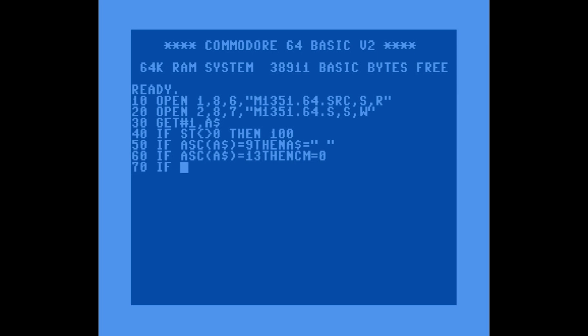If we read in a semicolon, then we'll turn comment mode on. And then we get to the logic of what we write out to the file. So if comment mode is off, we're not reading comments, we're going to print to the file the character, and a semicolon so it doesn't output a character return. And then we're also going to print it to the screen so we can see our program working in real time. All right, and then in line 90, we're just going to go back to line 30.